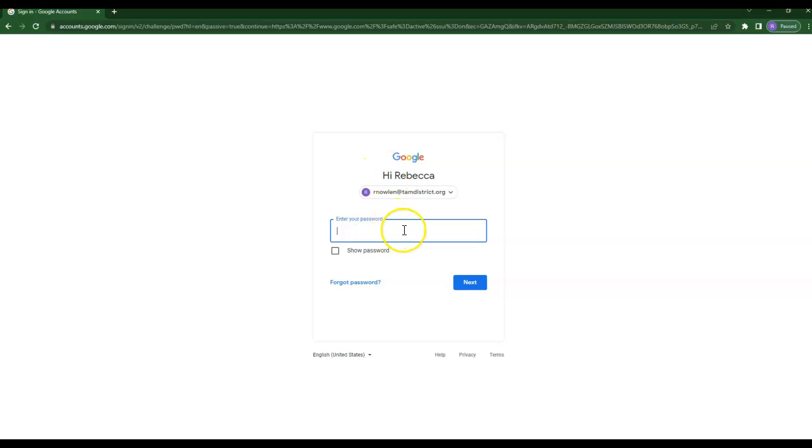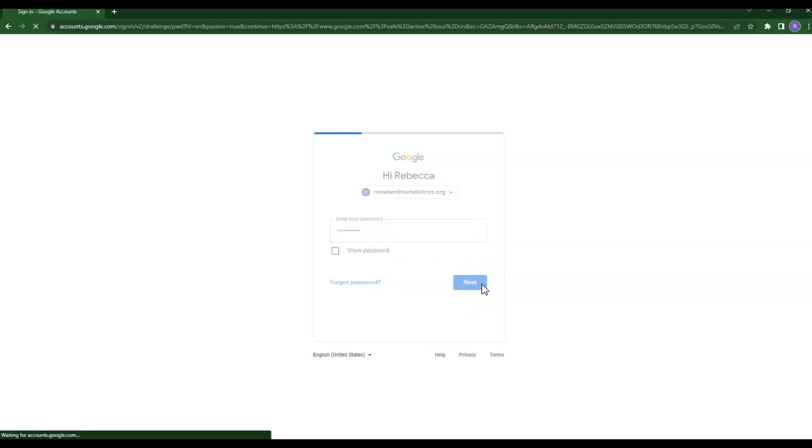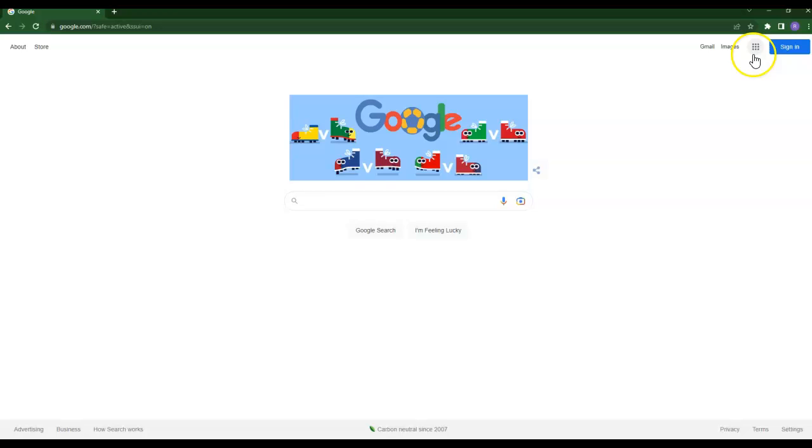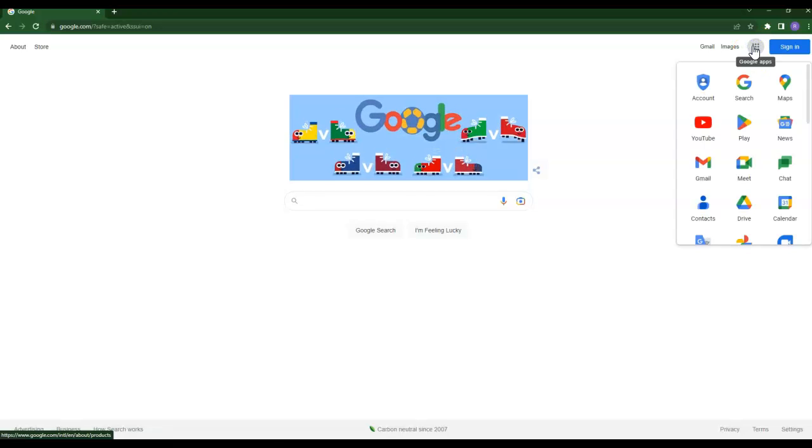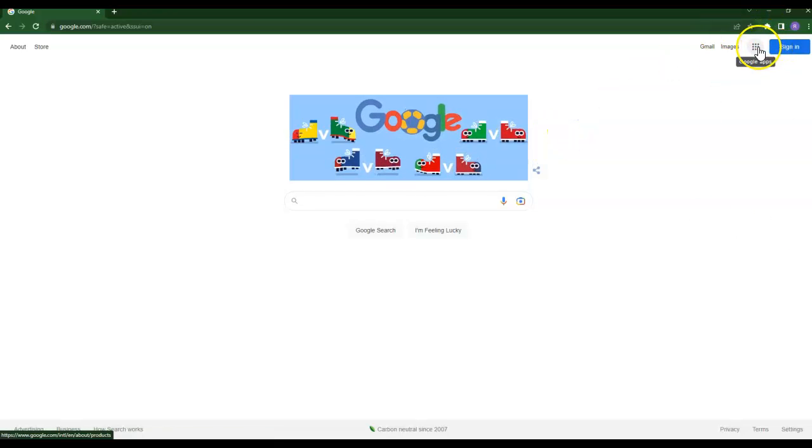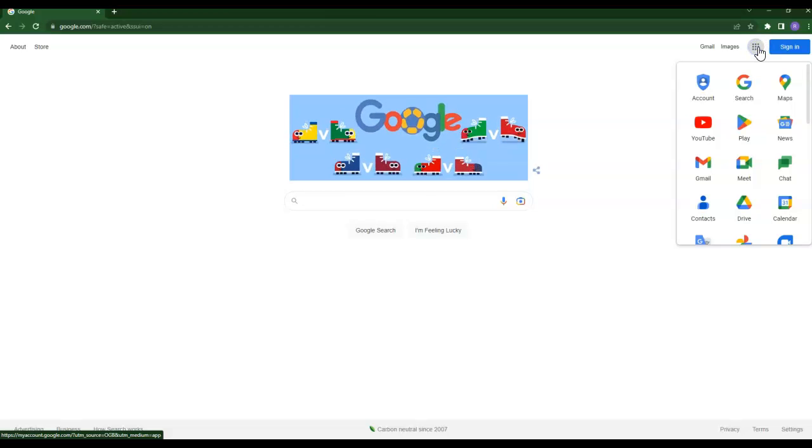Okay, there's my school account. I'm going to sign in with my correct password. Your school password should be the one that starts with TAS and then has 4 numbers and an asterisk. So let me sign into my account. Okay. Once I'm here, I'm going to click on this grid. And from this grid, I'm going to go to my drive.